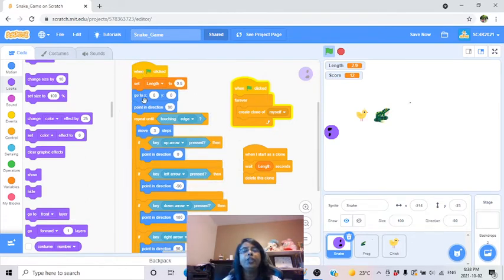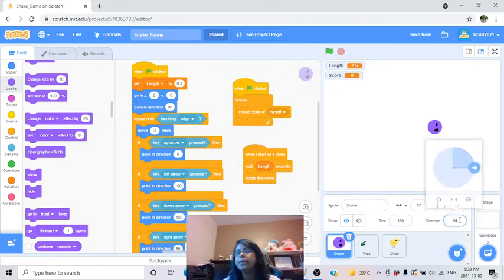So first thing, when they click the start button, I had to make sure the snake starts from the 0, 0 position, the center of the screen. That's the first step I do. Then I say point the direction to 90. Always it should face the right hand side. Point in direction 90 means it will face here. You can see, if 90 means it goes there.